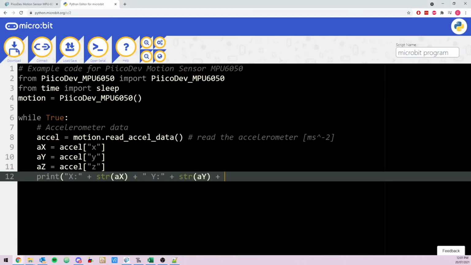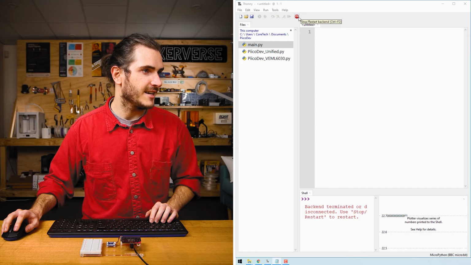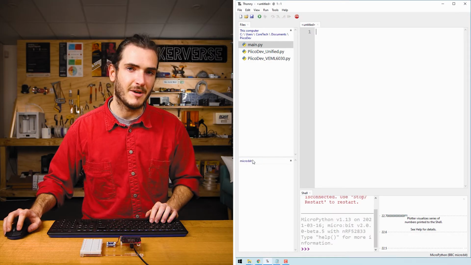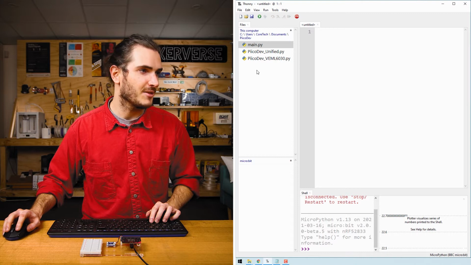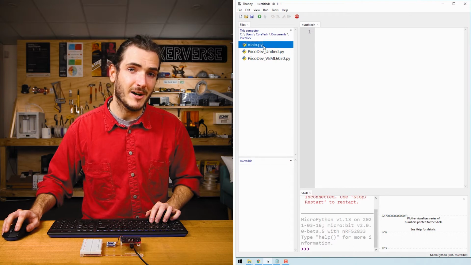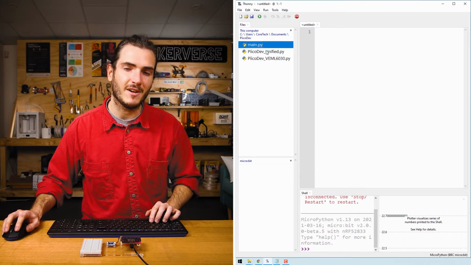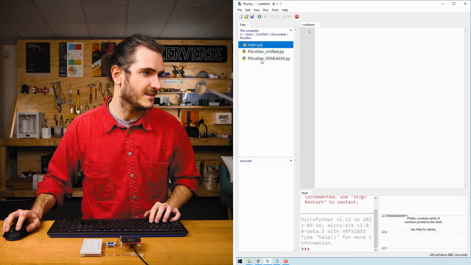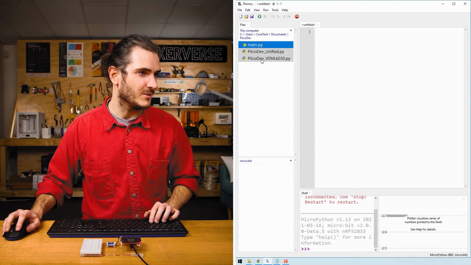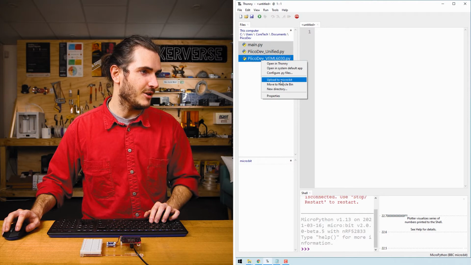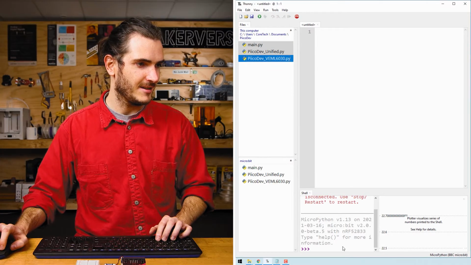The workflow for each PiicoDev project is pretty similar. Restart the backend if you need to connect to the micro:bit, and we'll upload these three files. The main.py is our example code, and the other two files are for driving PiicoDev sensors. We can select all files with a shift-click and upload to micro:bit. Great, we're ready to go.